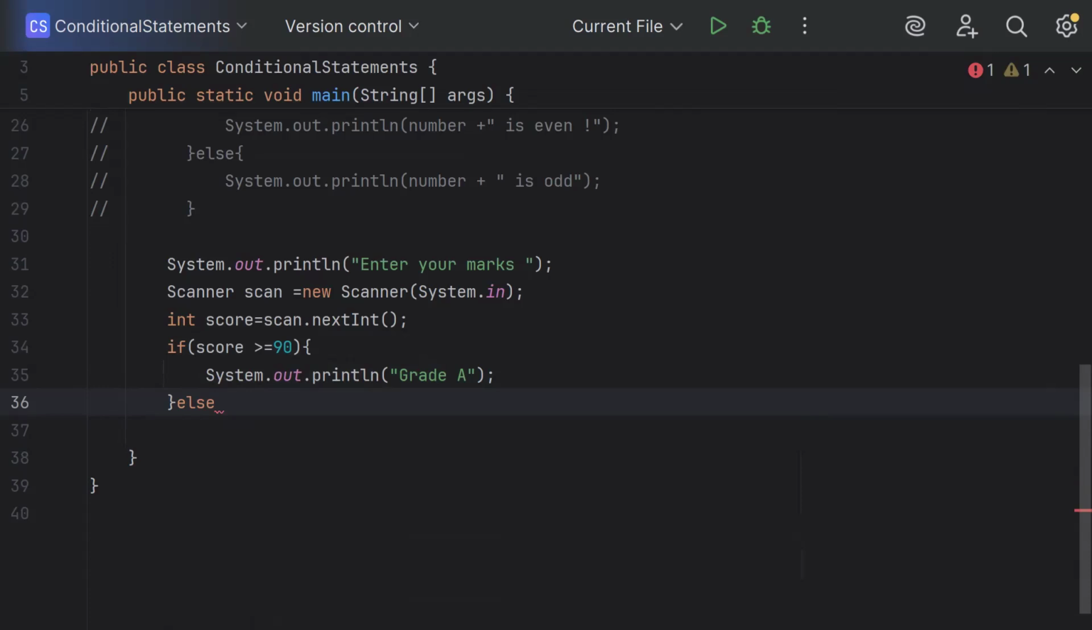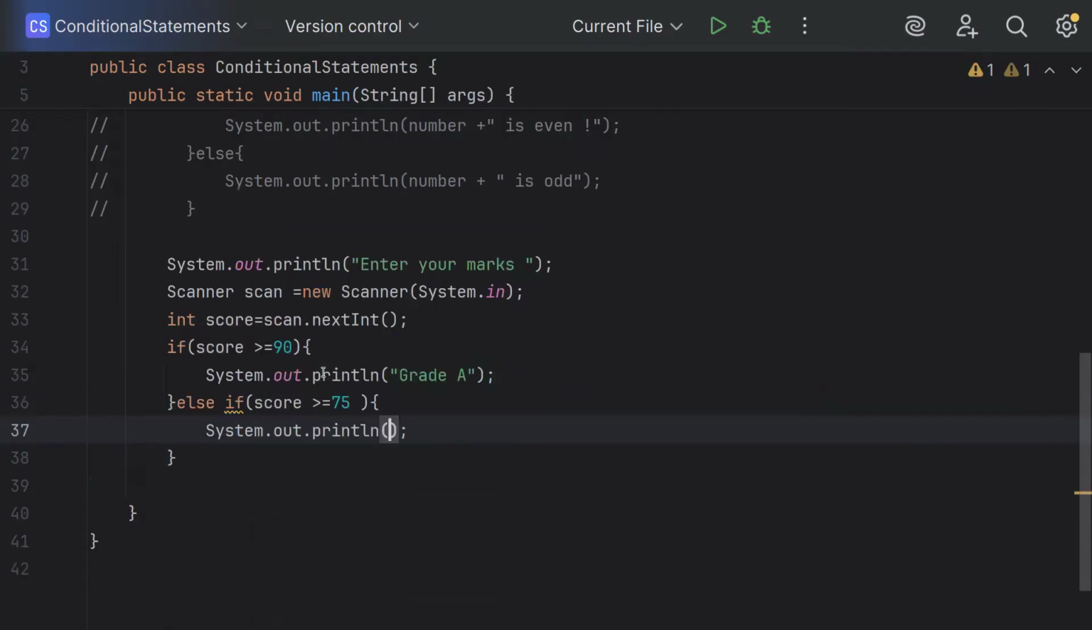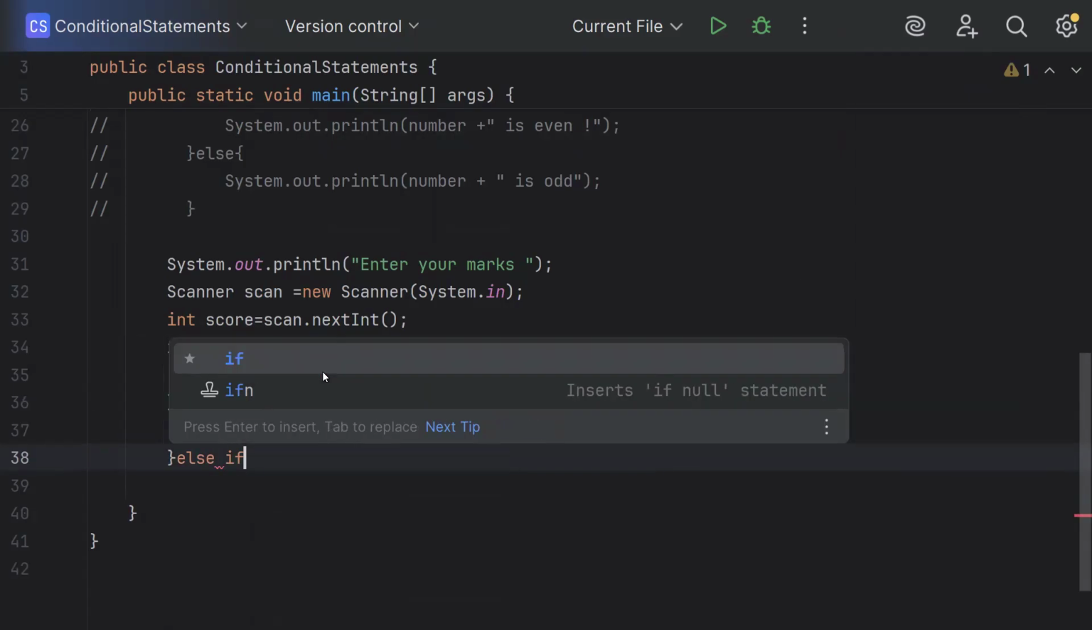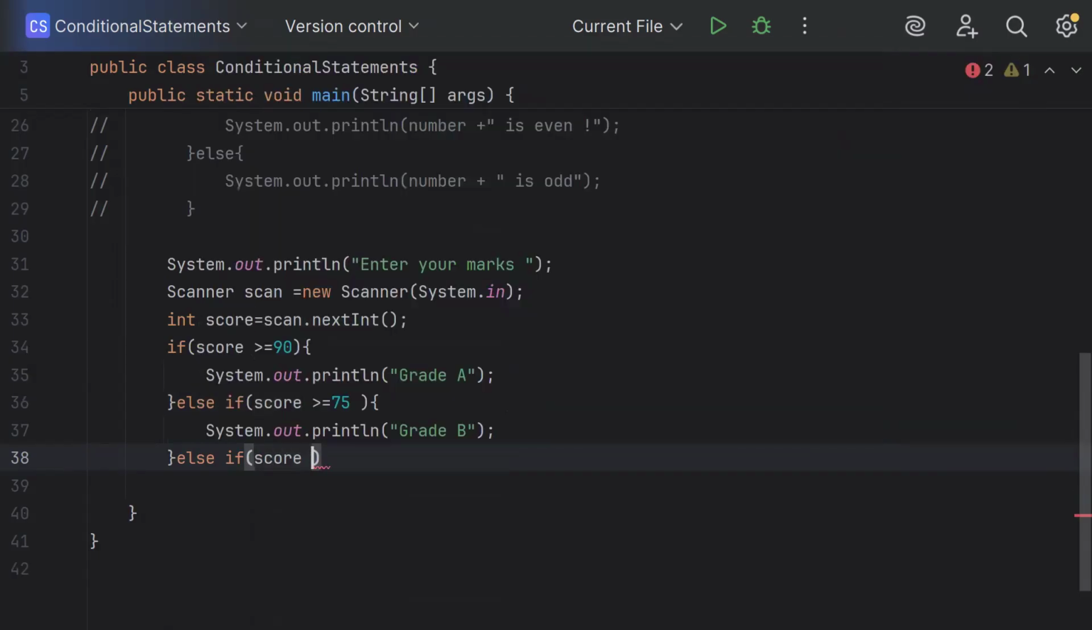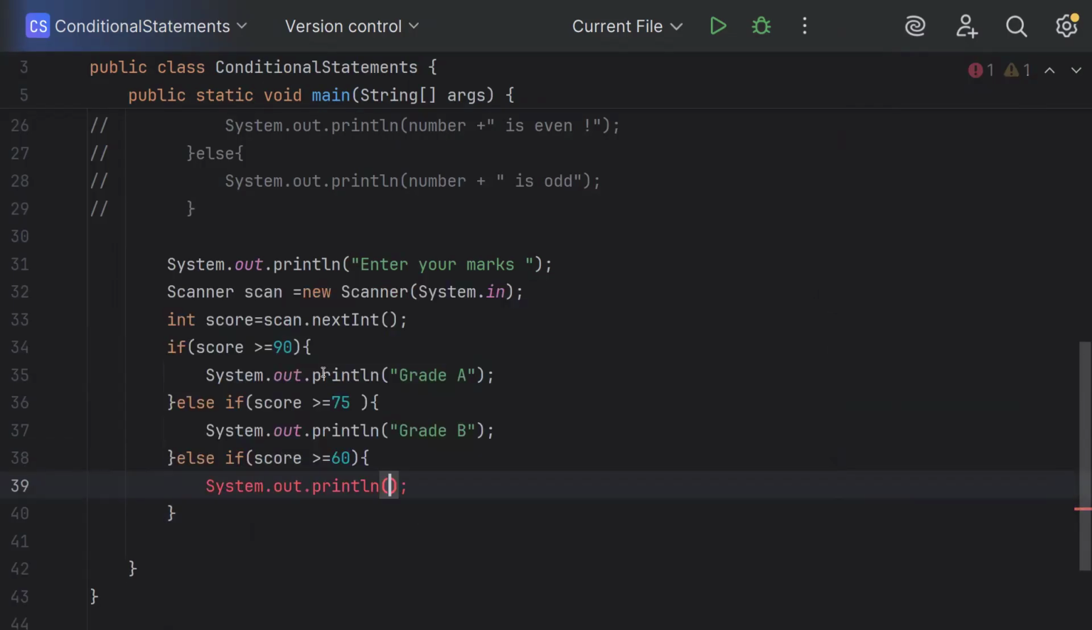Else, okay, else we want to check another condition. This is else if score greater than or equal to 75, then we will print grade B. Then we say else if score greater than or equal to 60, print grade C.